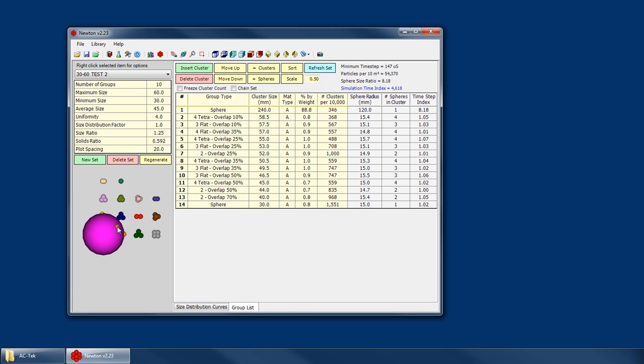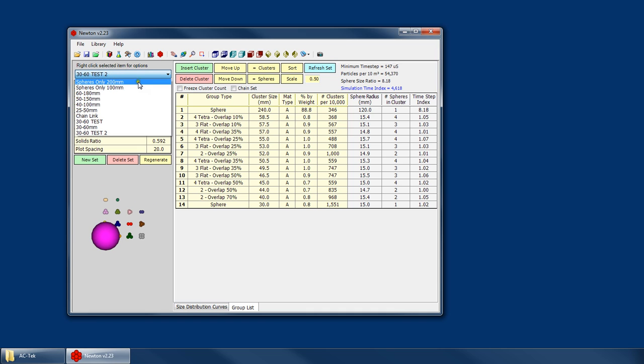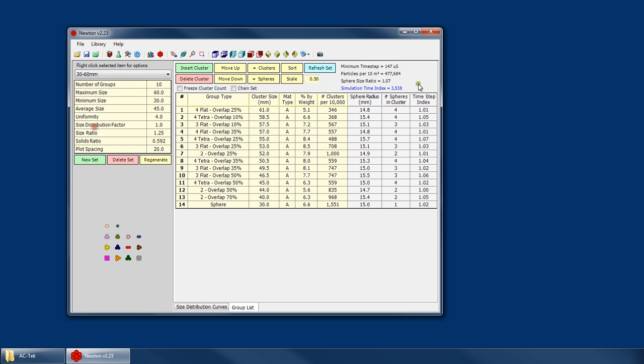So the point is, because it's one sphere and because the sphere is huge, the time step for this sphere is very large. Because this is just like if I went to my spheres only 200 millimeter set, because it's approximately the same size. But still, now we have a huge sphere size ratio. Now that's up to a factor of 8. And because of that sphere size ratio, the simulation time index has increased. So looking at our base case, this was 3500. This is now 4600.